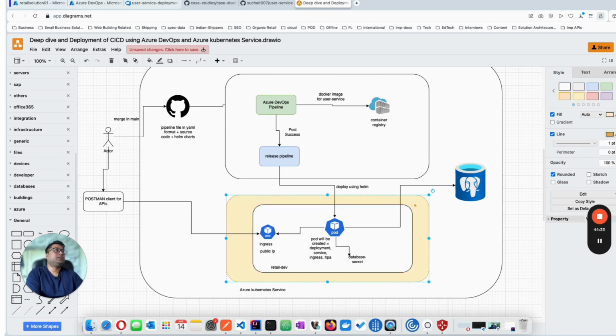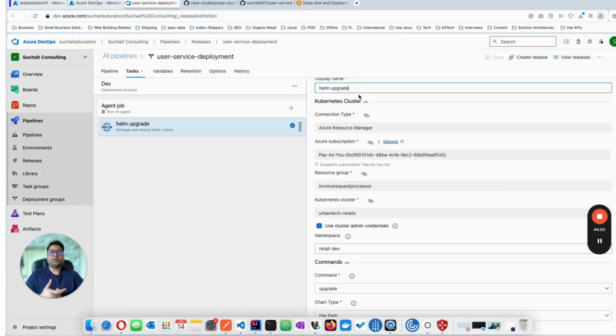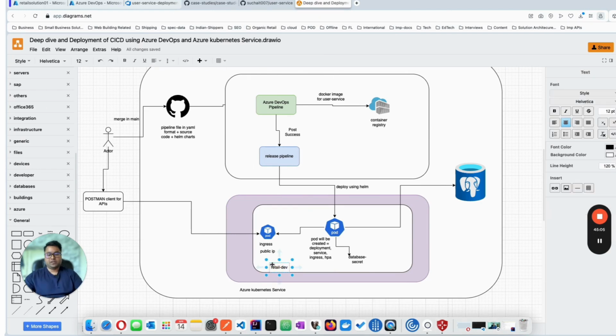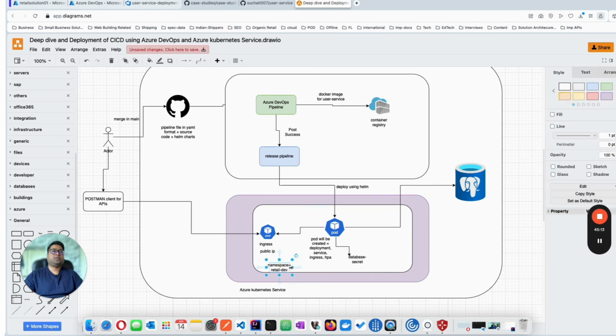I think this is not a good color. All right, it looks good now. So this is my Azure Kubernetes cluster. As part of your release pipeline task, you simply use the Helm upgrade command and deploy to the Kubernetes cluster. Which namespace? For this particular session, I'm using retail-dev, right? If you go here, I said retail-dev. I'll say namespace, okay, it will be more descriptive.